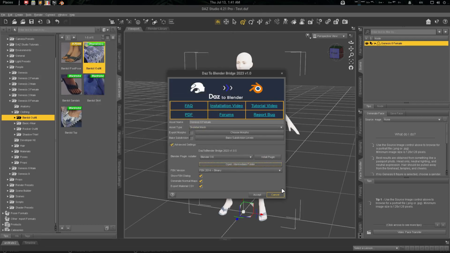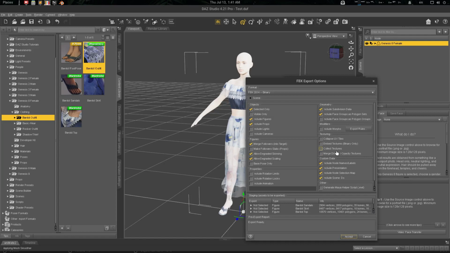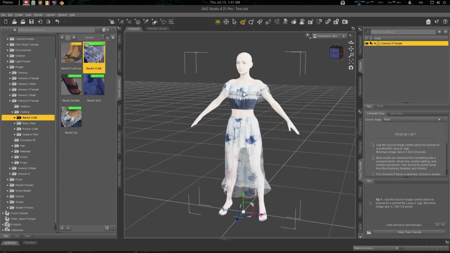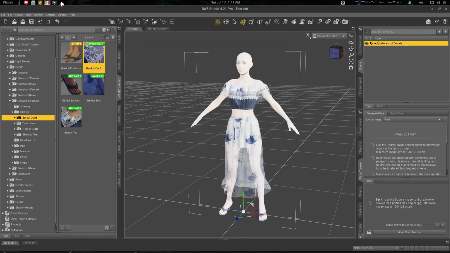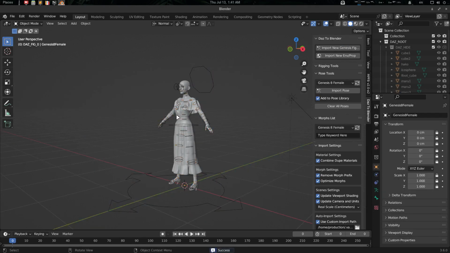Now let's accept it. Okay, and let's use embedded texture, binary only, current texture, and accept it. So it will be sent. Let's see. Okay, so it has been exported. So let's go to Blender. Let's import. It will be imported. There we go.